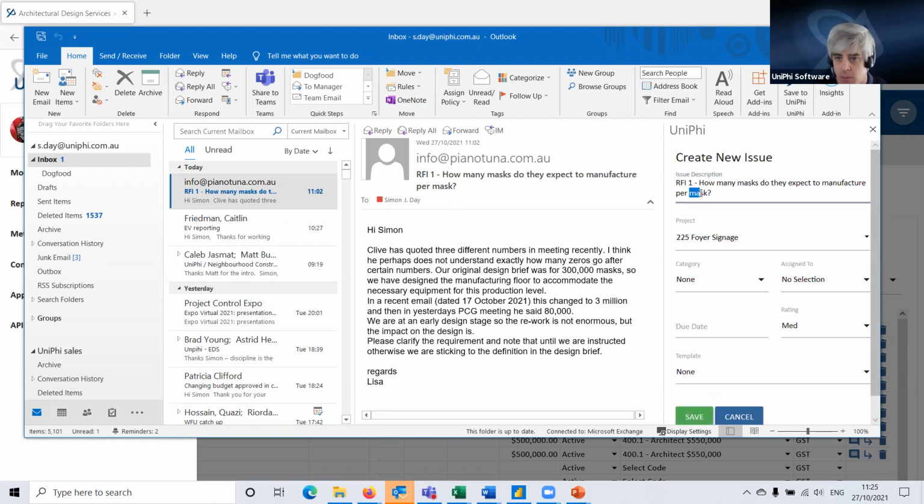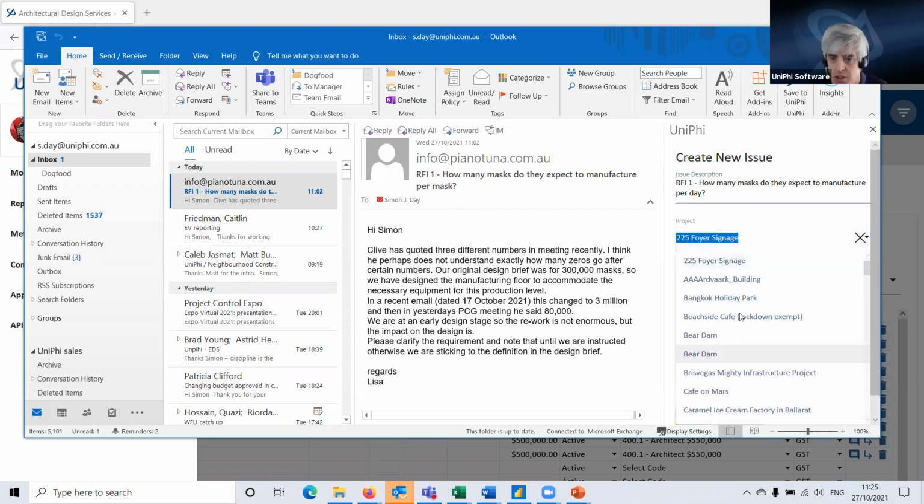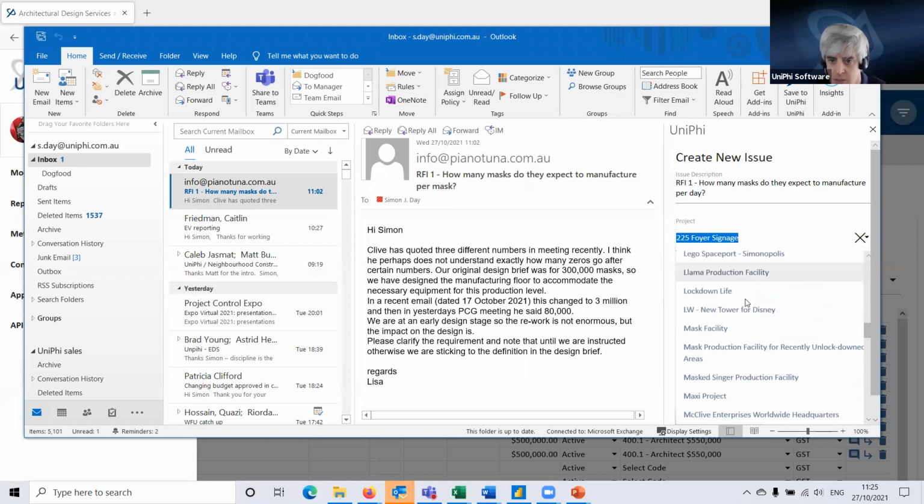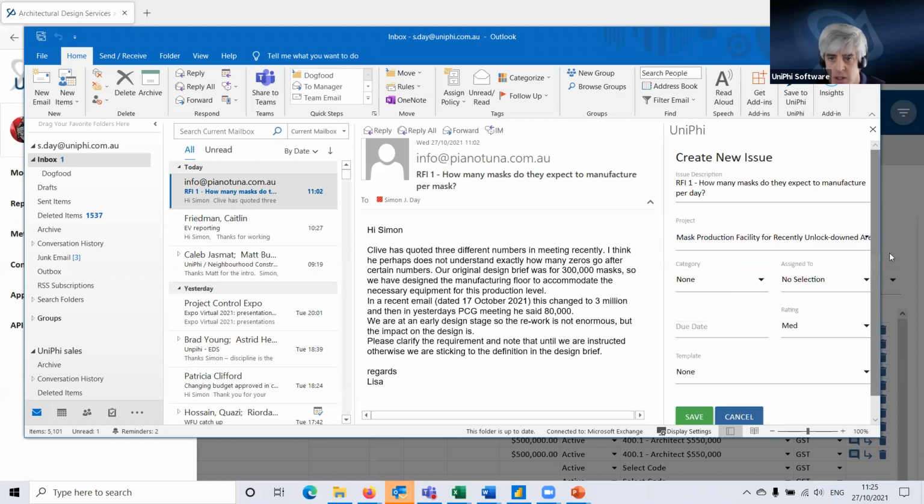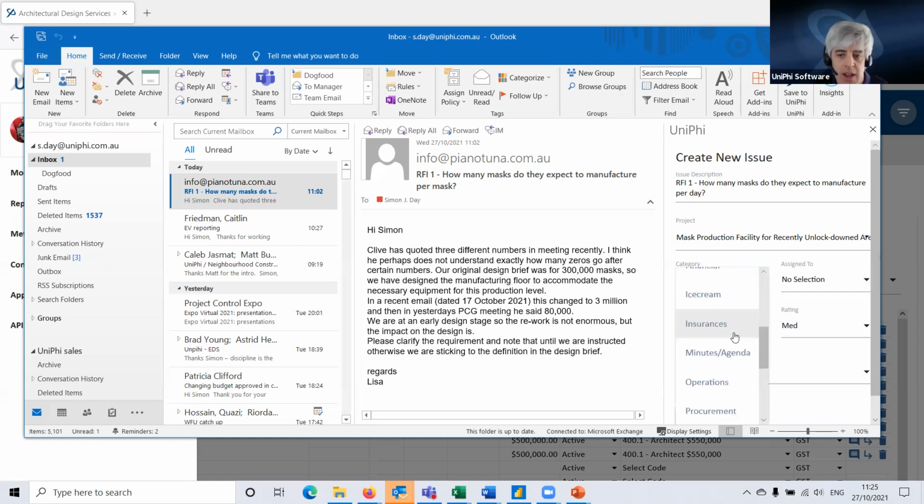And I'll just change that to per day there to correct my spelling mistake. But you'll see it's put the subject of the email as the issue description. RFI1, how many masks do they expect to manufacture per day? I then select my project here, which is my mass production facility. And I can also select a category for this. So you'll see here, we've got various categories of issues. And, you know, often these categories of issues relate to what you report against in, say, for instance, something like a PCG report or other monthly report that you might produce.